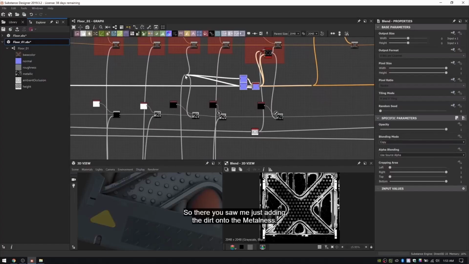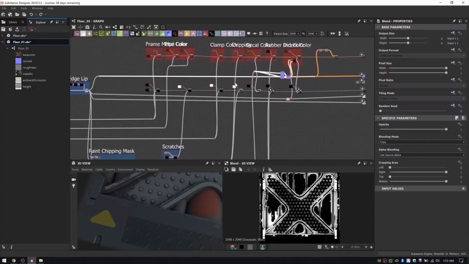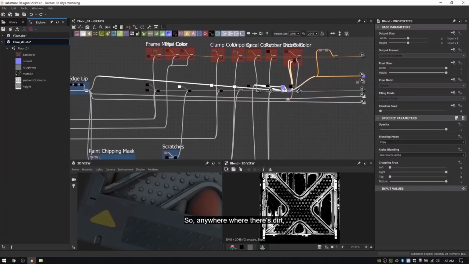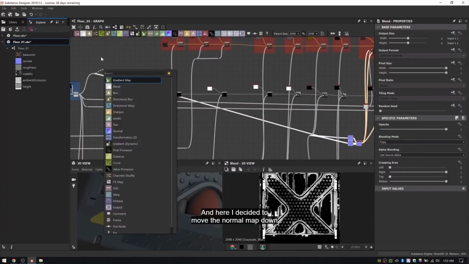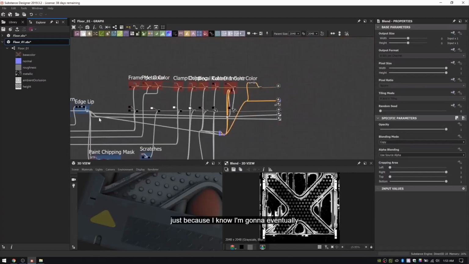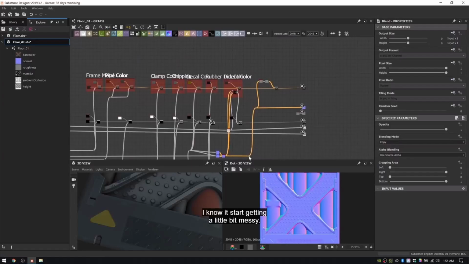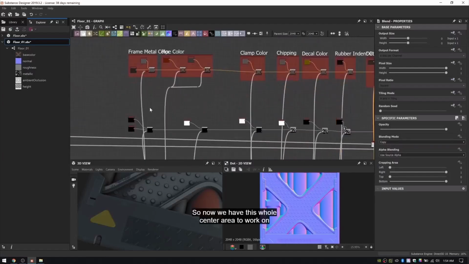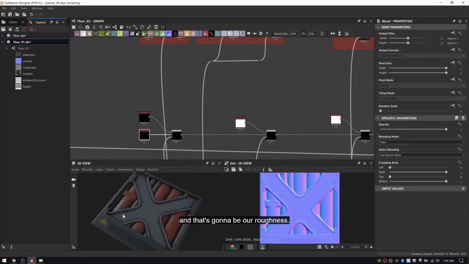So there you saw me just adding the dirt onto the metalness. So anywhere where there's dirt, it's going to be white. And here I decided to move the normal map down just because I know I'm going to eventually add the roughness and I don't want it to interfere. I know it started getting a little bit messy. So now we have this whole center area to work on, and that's going to be our roughness.